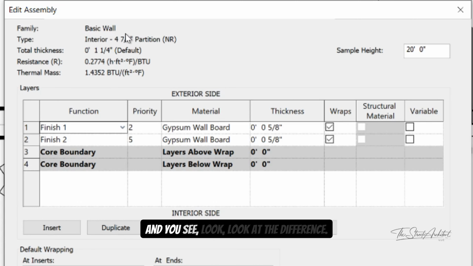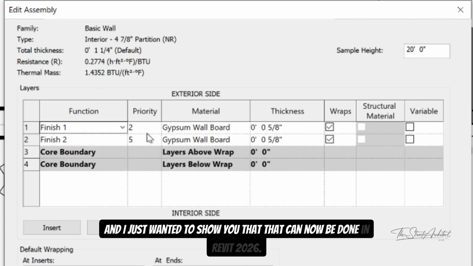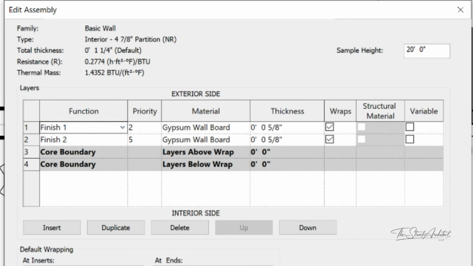All right, and you see, look at the difference. See how I can say this is the wall I want. And I just wanted to show you that this can now be done in Revit 2026. Thank you.